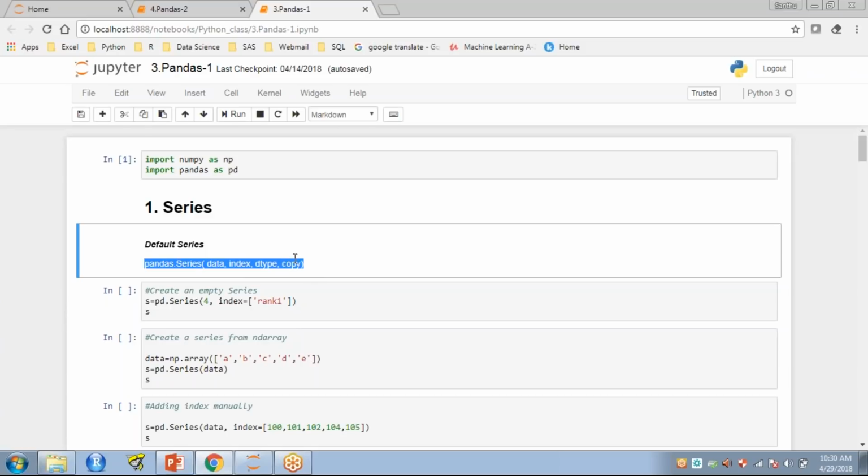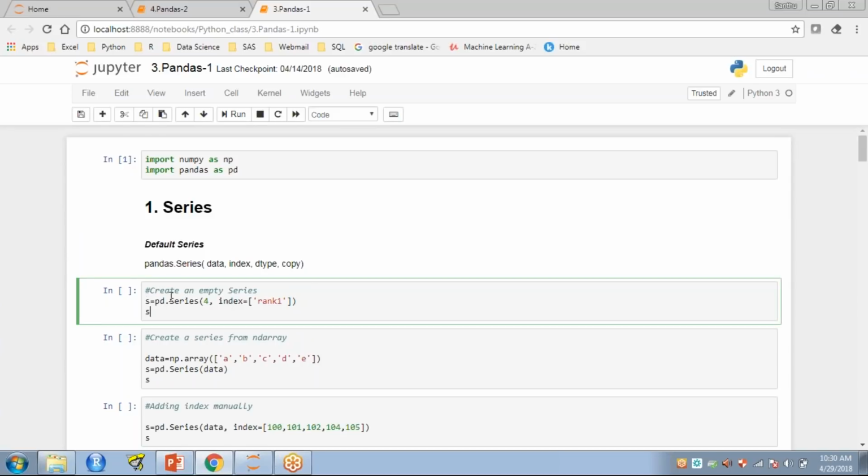And if you want to copy that to something else, you can copy, or else you can leave this. So I'm going to create a new empty series. Here I have mentioned pandas as pd, so I can use pd instead of writing pandas. So pd.Series, and I'm giving the value 4 and index rank 1.